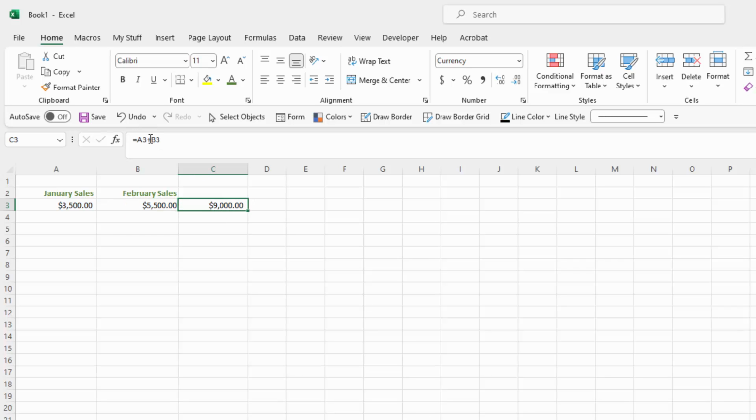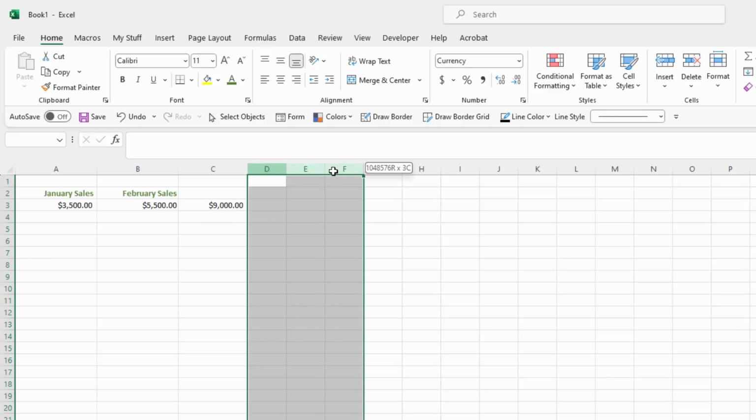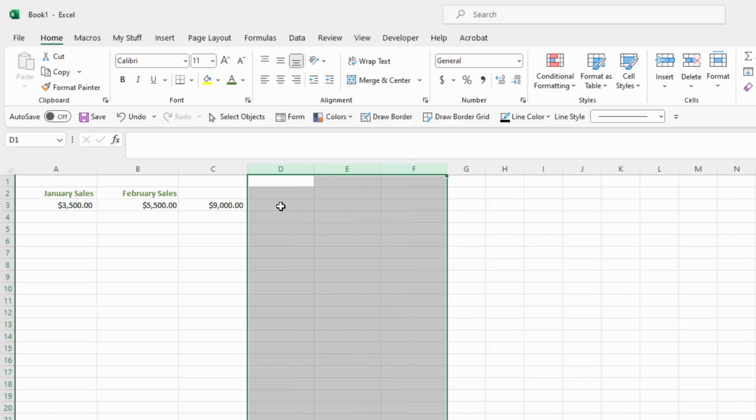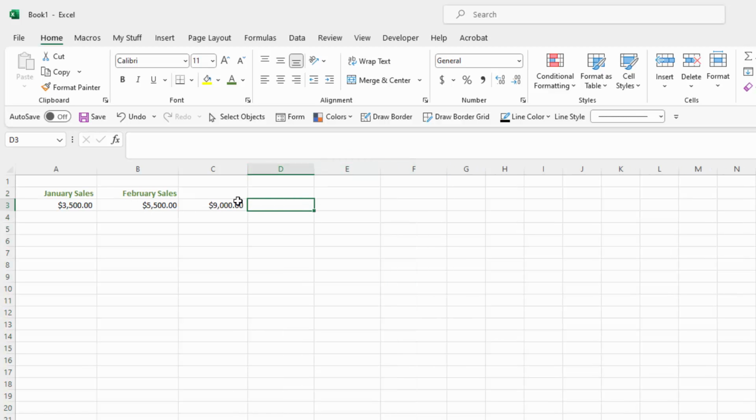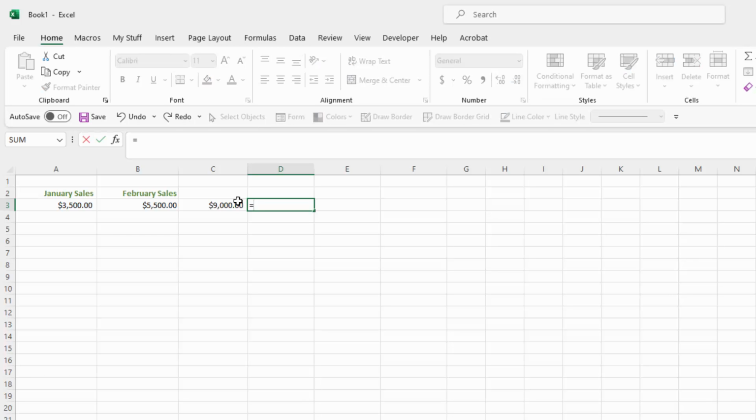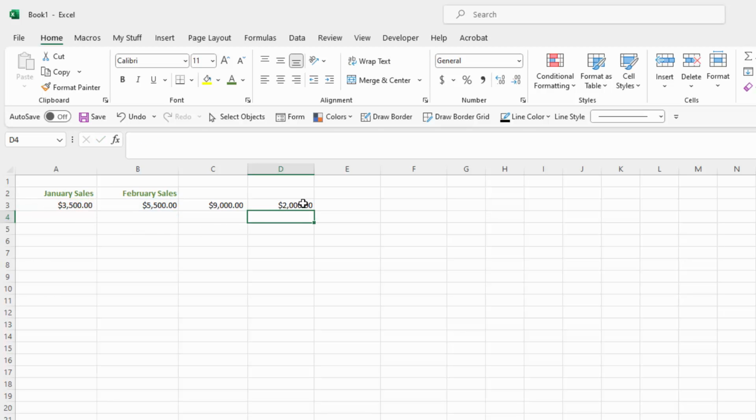Now I used a plus sign for a sum. We also need to know how to multiply, divide and subtract. Let's just go and look at those here. So if I want to subtract these numbers, I'm going to go equal, and I'm going to click on the cell I want to subtract from. So I want to subtract 3,500 from 5,500. So here's my B3. I'm going to hit the minus sign, and then I'll click on the cell that I want to subtract from it and press enter. And we're looking for an answer of about 2,000. There we are. That's the subtraction one.